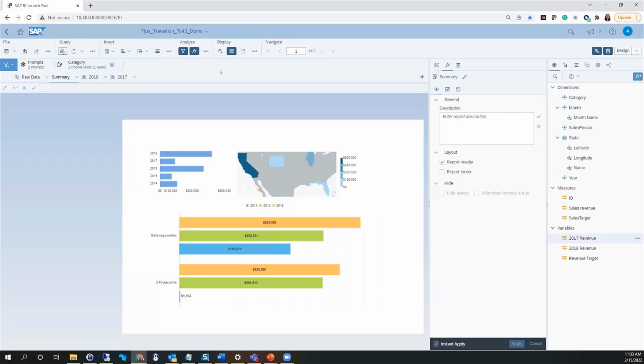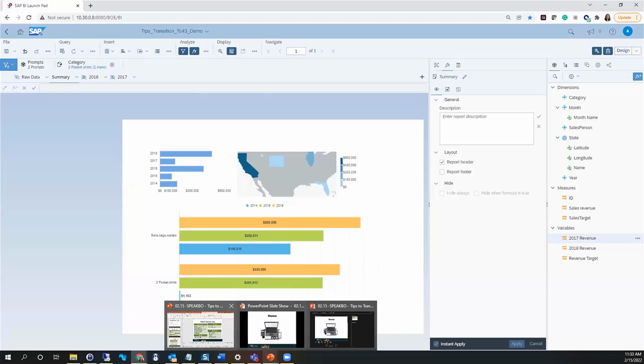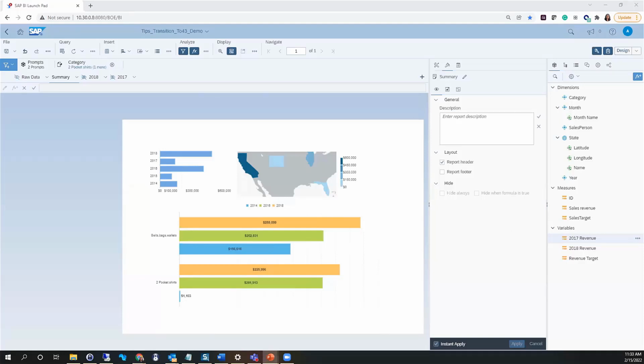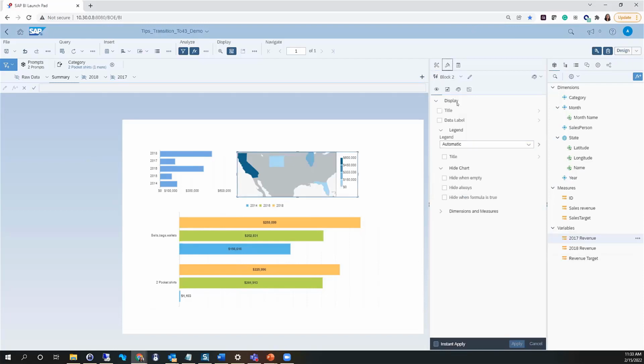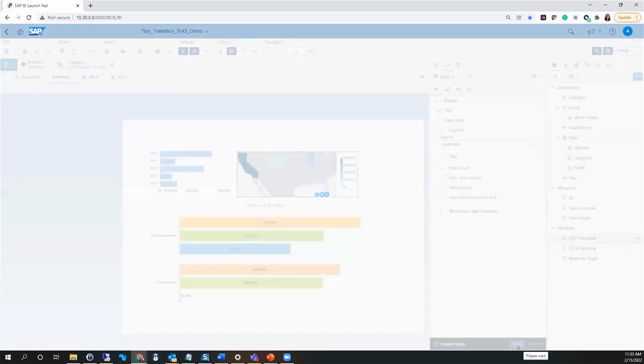All right. Now let me make sure I have gone through all of the new things. Yeah, I talked about the instant apply button. And as I said, you can either check or uncheck it when you're making multiple changes to a block. You might want to turn that off, make all the changes, and then the apply button will be activated and you can click apply.